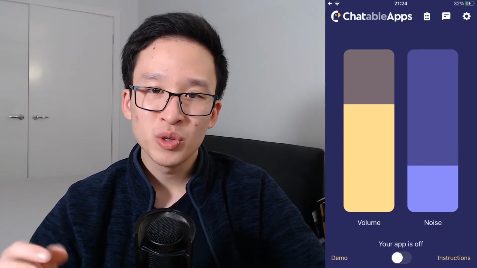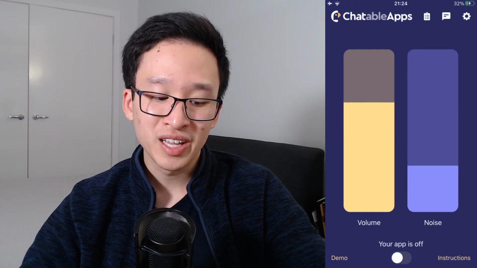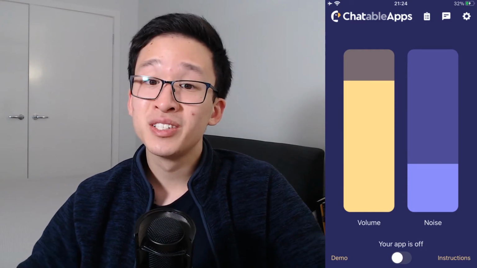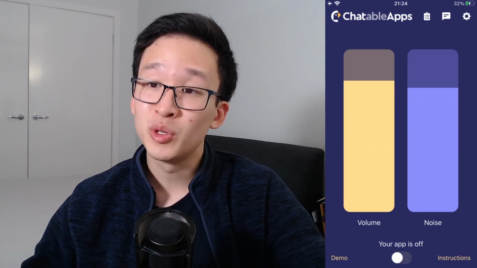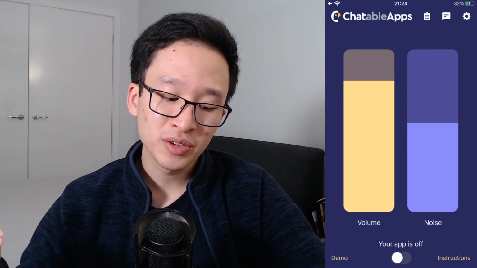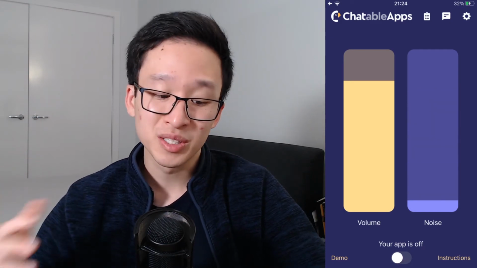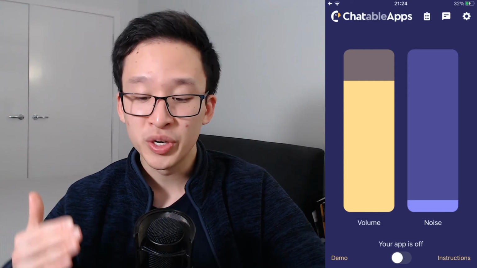So in Chatable, you have two sliders. The one on the left is the volume, and the second slider is noise. So if you bring this up, you'll get more noise, and if you bring it down, you'll get less noise. It's pretty intuitive, and it works pretty well.